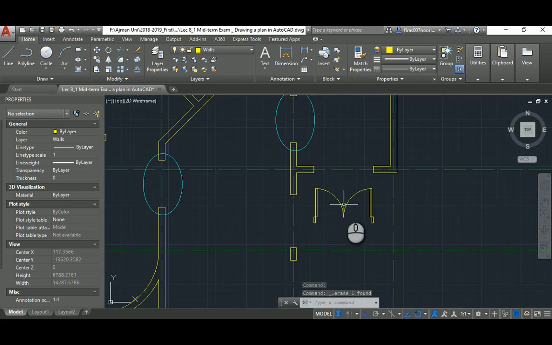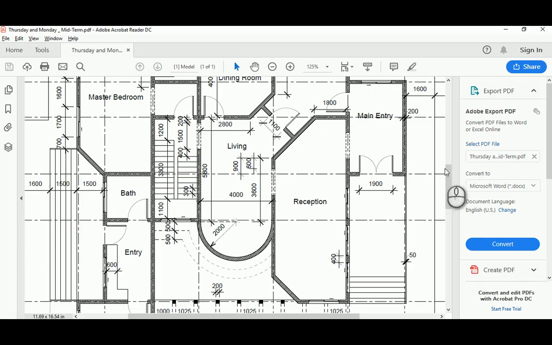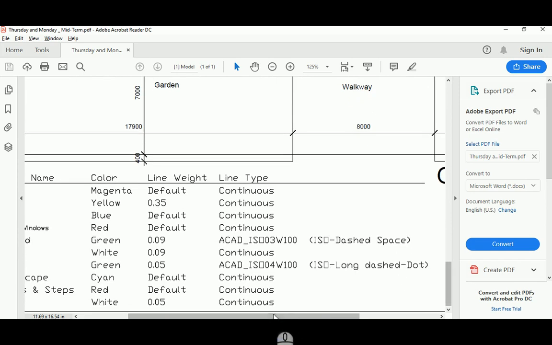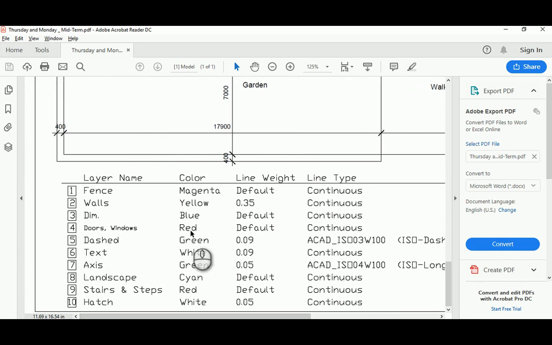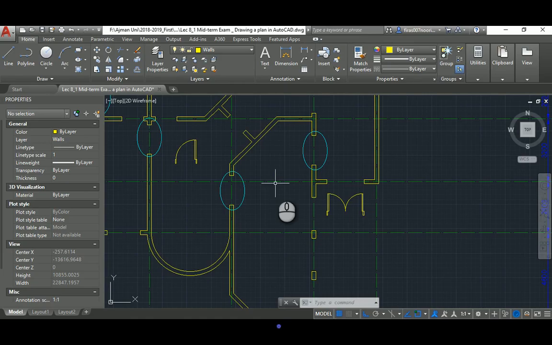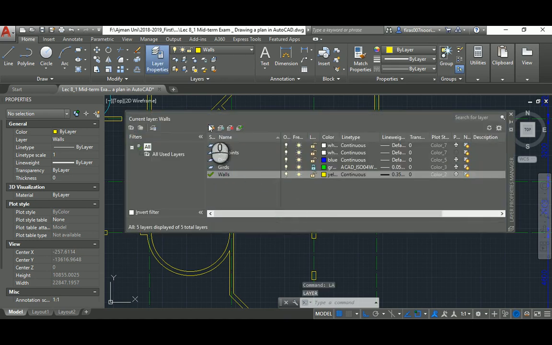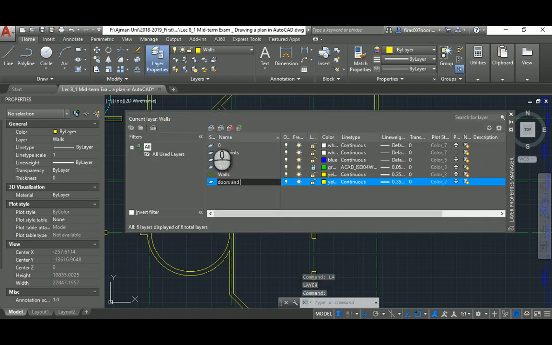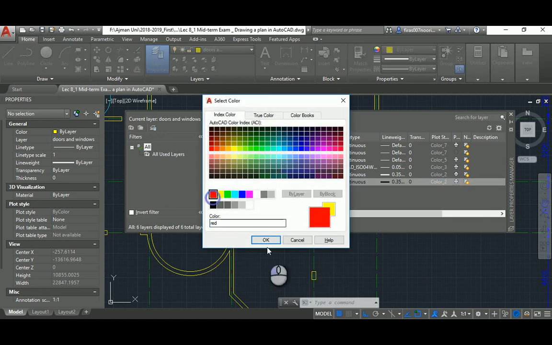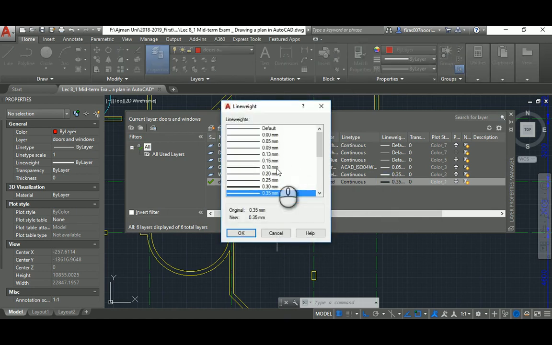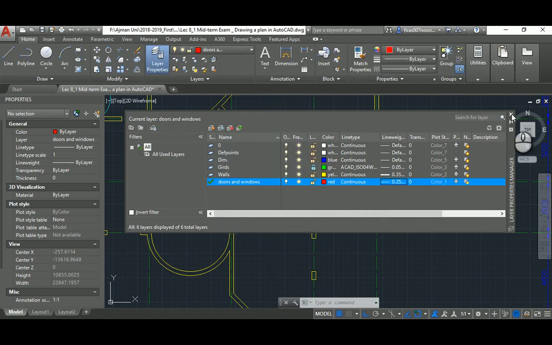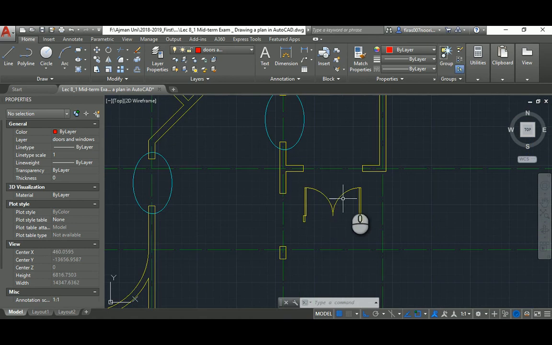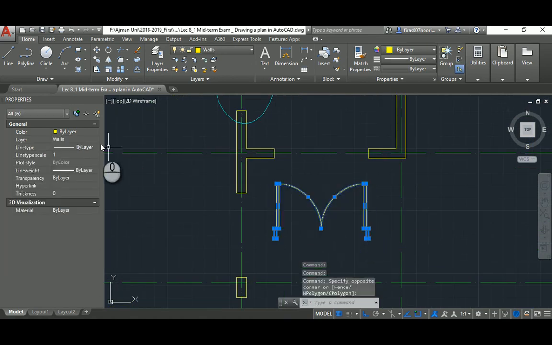So probably now we need to go and create special layers for doors and windows, and let's see what's been done here. Door and window, and they are red. So I can create a layer and name it doors and windows, and it should be red, and a default 0.25. So close that. Now it would be a good idea to get all those and place them in layer 0 before we start blocking them.